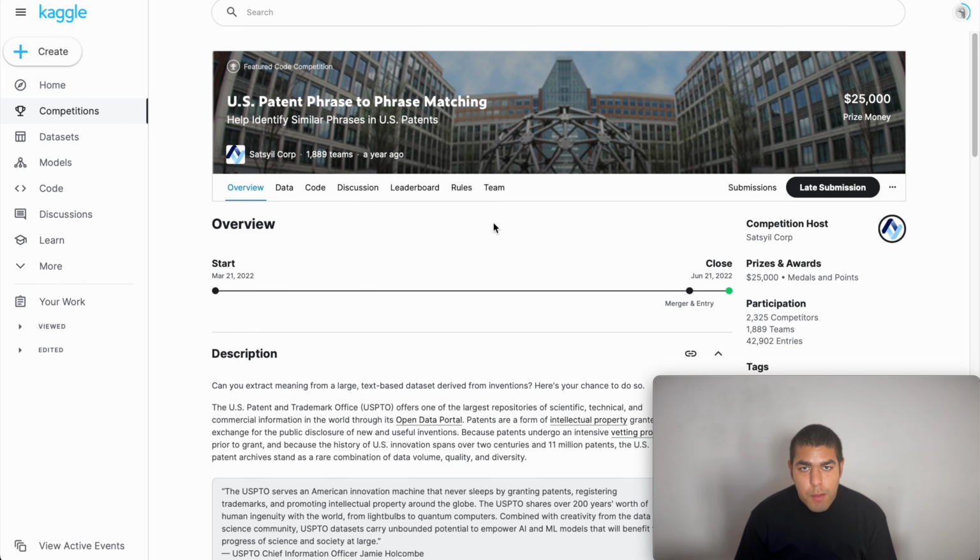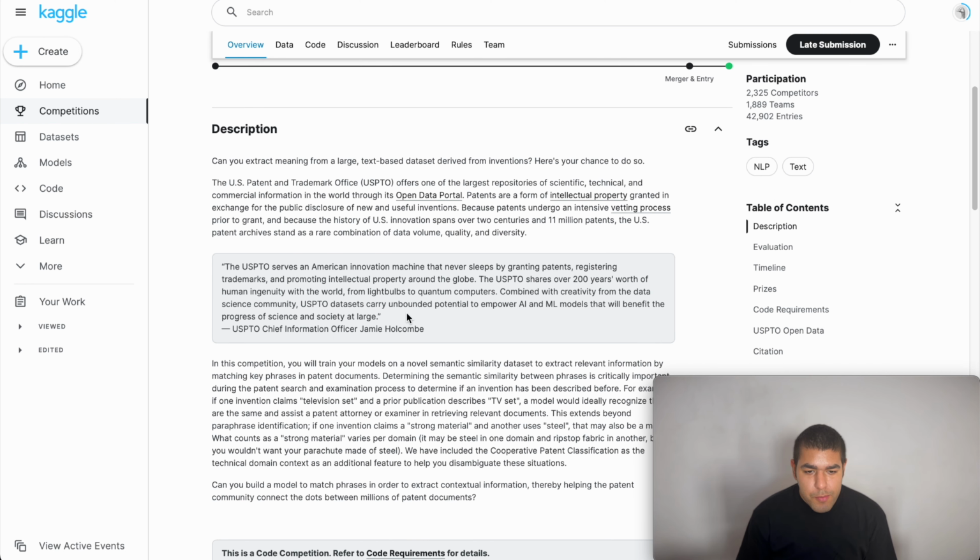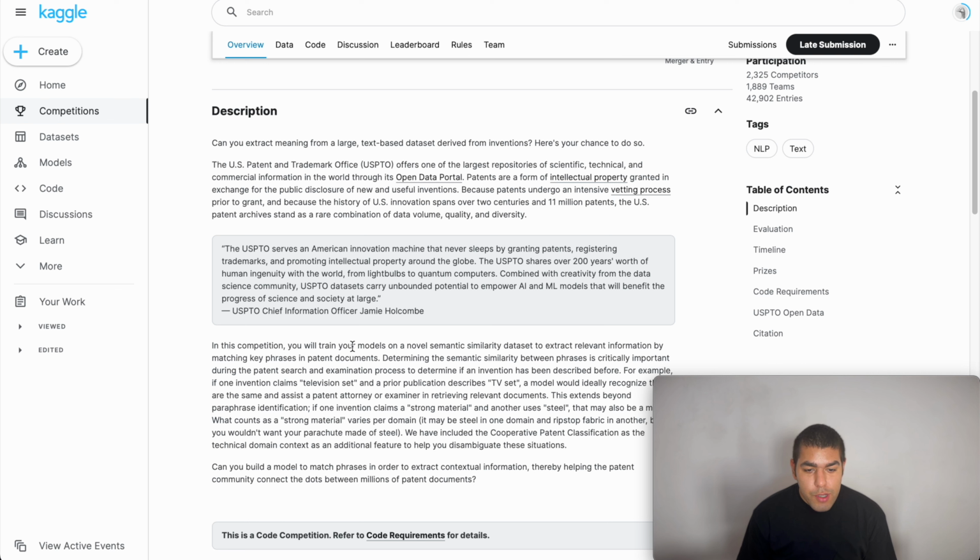Now we are at the main page of the competition. As you can see, US Patent Phrase-to-Phrase Matching. And we have the description, the reason for this competition, what we are going to do. We will train models on a novel semantic similarity dataset. We will extract relevant information by matching key phrases in patent documents. Matching is our main aim.